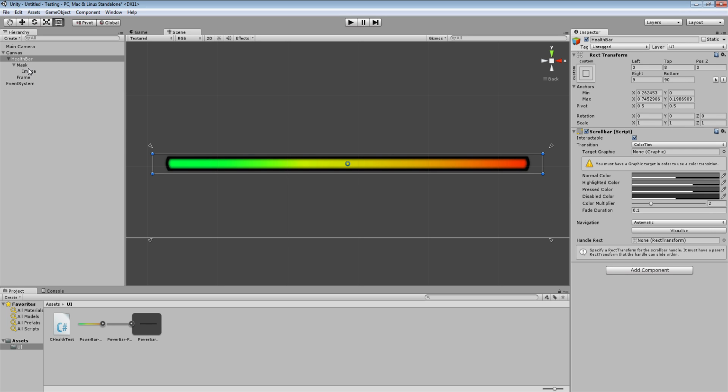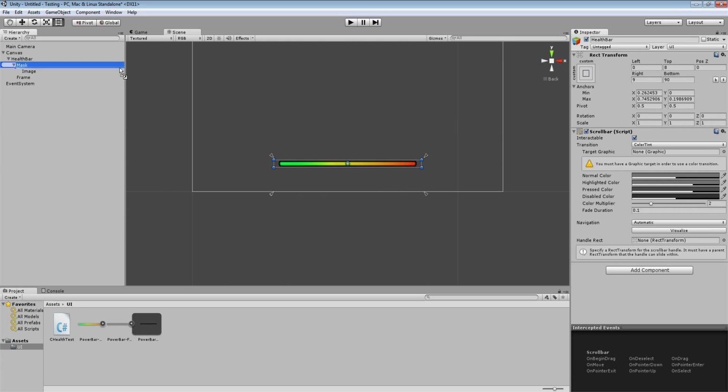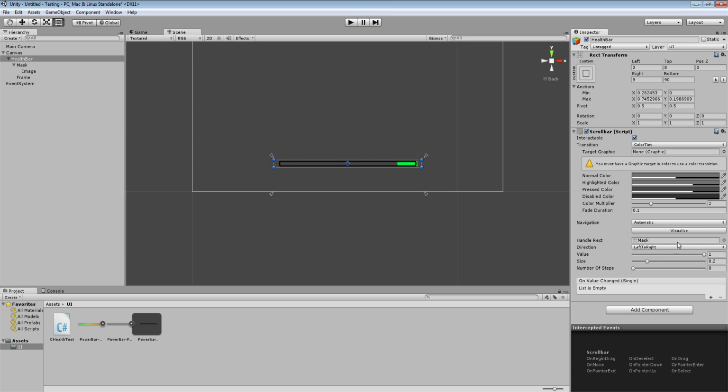Well, if you grab the mask and make the mask set as the handle rect, now this is normally what you would click on and drag. If you set it to that though, if you set its value to 0, then its size all of a sudden becomes its width. So then we are able to control its size by simply changing the size value.